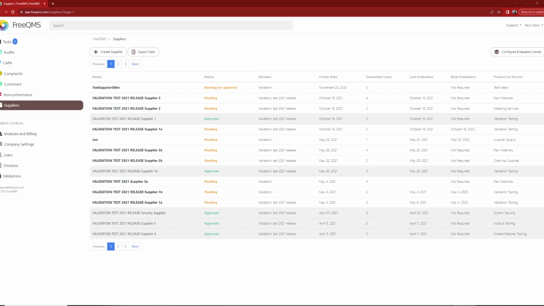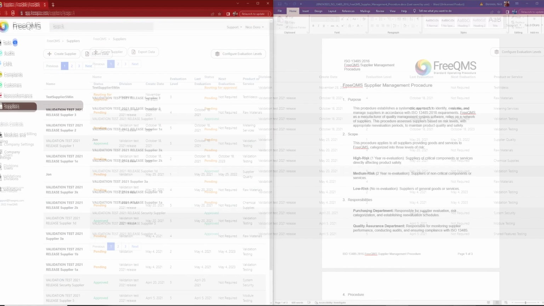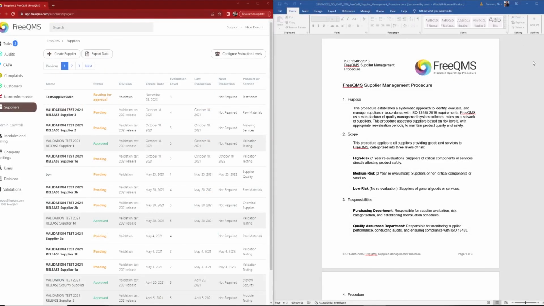Like everything with FreeQMS, we encourage users to adopt the simplest, most streamlined processes available, as these often lead to the highest product quality in the real world. Simple processes are more likely to be completed, and complete processes produce a result. Let's open our SOP and FreeQMS side by side and begin. This SOP is available for download in FreeQMS, which there will be a link to in the comments section.